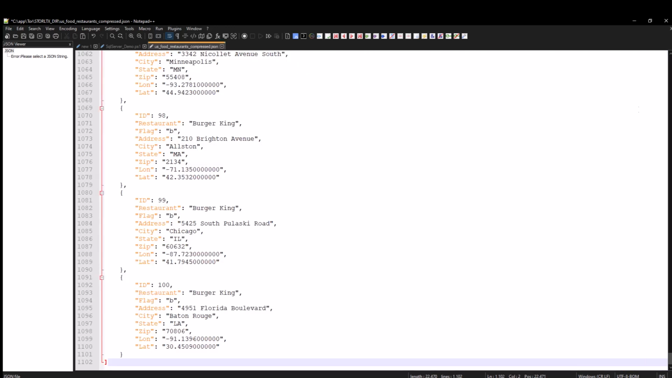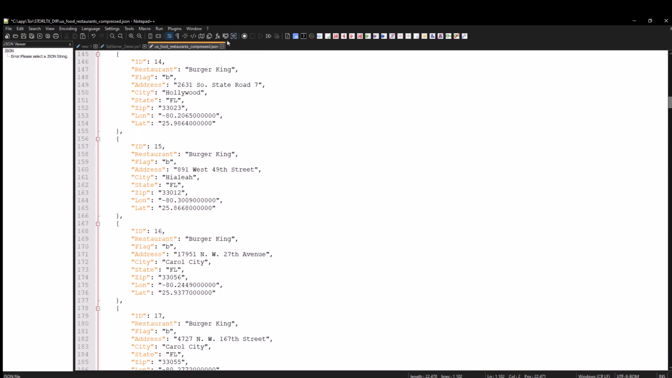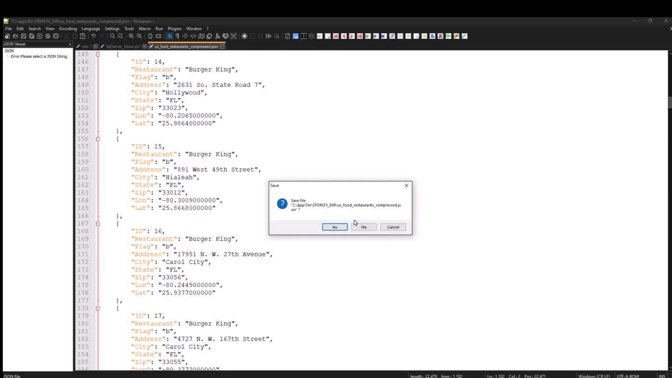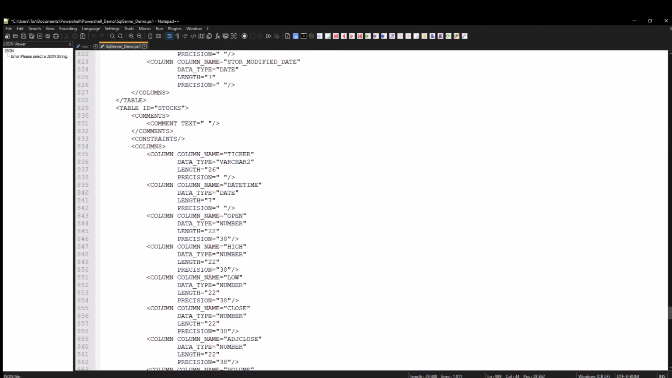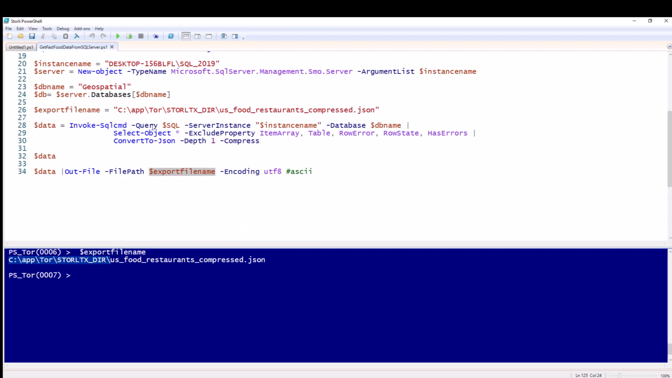I can select all of it. I can go to my plugins, go to JSON viewer, and format JSON. So now you can see it's nicely laid out. By the way, I can do the same thing if I wanted to inside the actual PowerShell that I just ran in here. How would I do that?